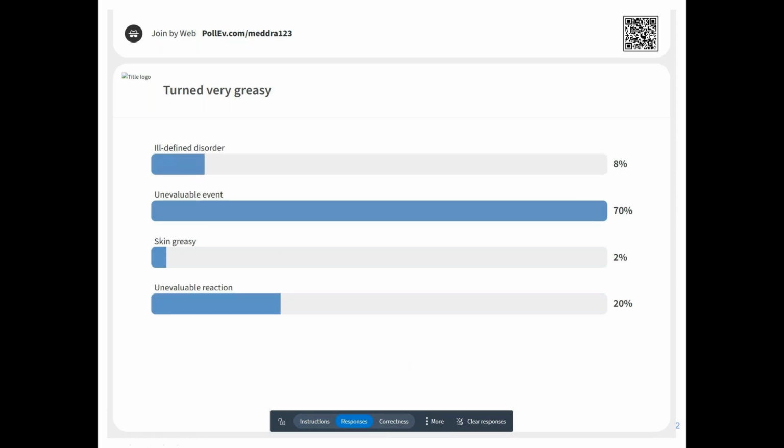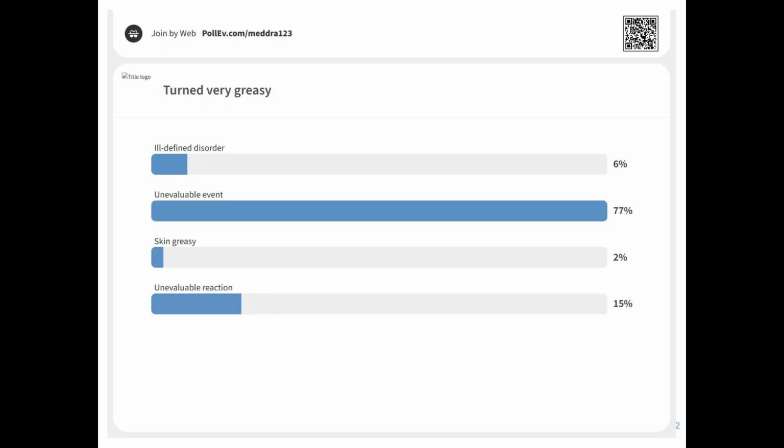All right, so the majority picked unevaluable event. And why is that? Because something happened. We just don't know whether it happened to the patient, whether it happened outside of the patient. What turned greasy? We don't know. Did their skin turn greasy? Did their hair turn greasy? Did the liquid that they're supposed to use for something or other turn greasy? Was it the product or is it the patient?